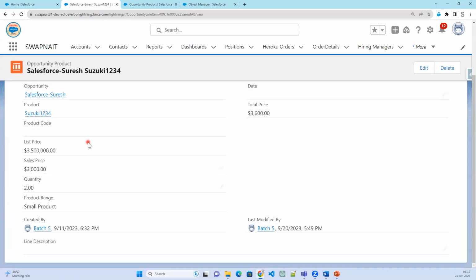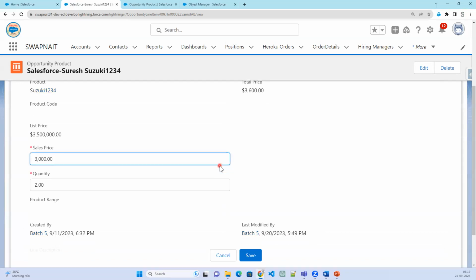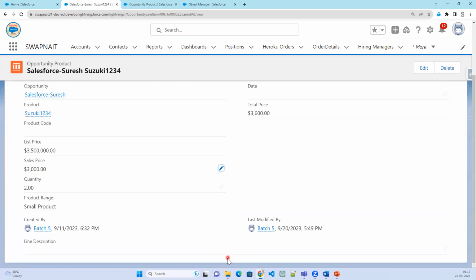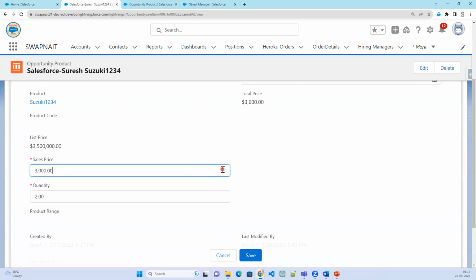Now it is changed to 3,600. So it should be less than 10,000. Now it is saying this small product. So total price is less than 10,000 and quantity is less than 2. If the total price is high, that means I need to change the sales price here.